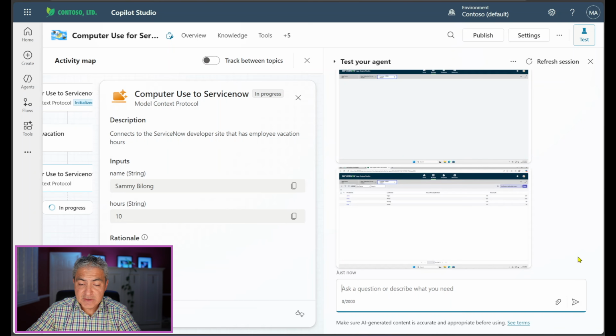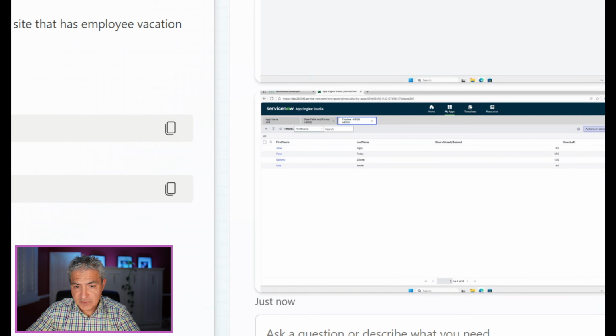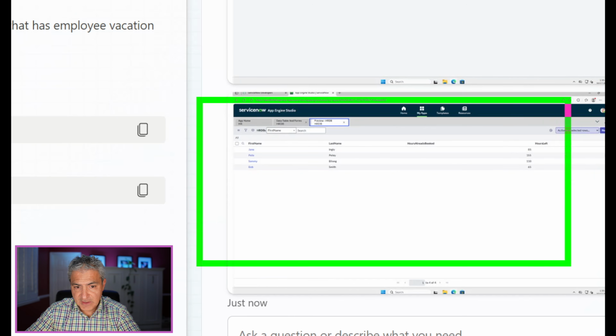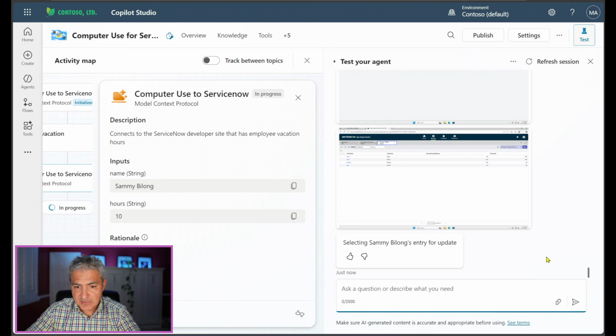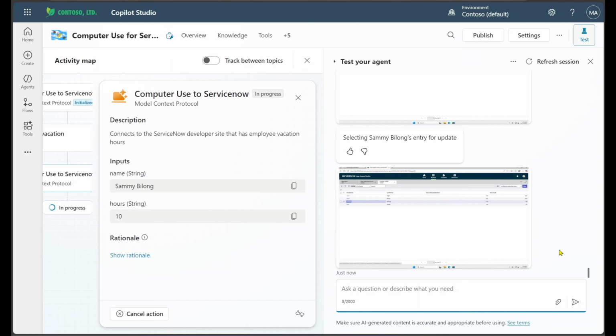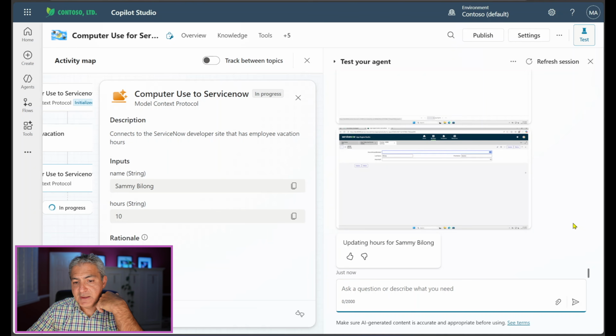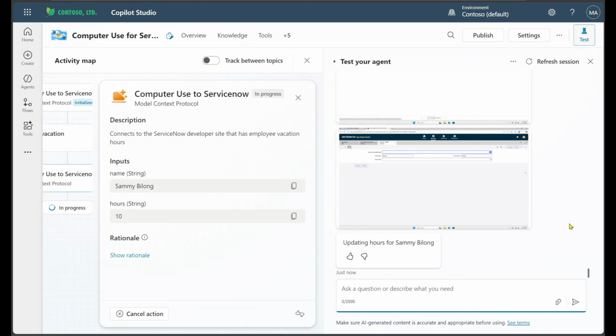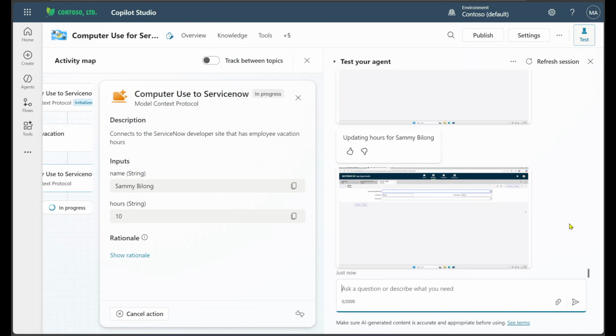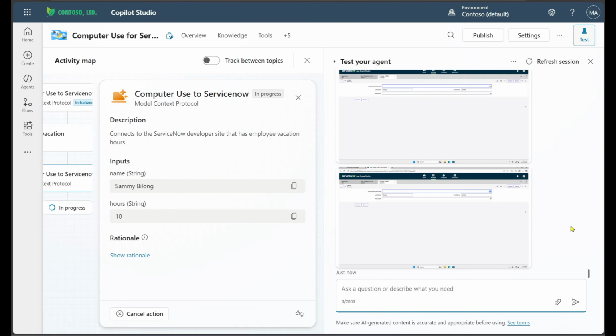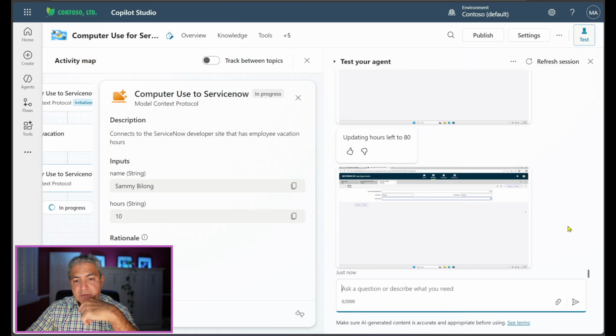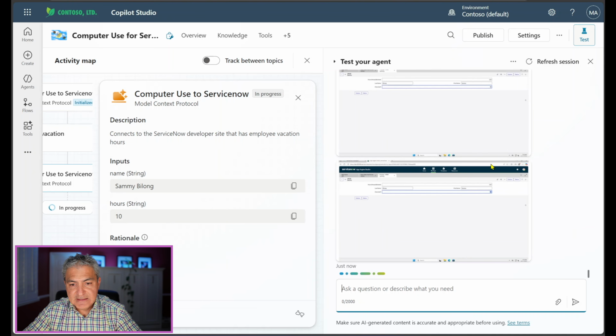All right, looks like it's making good progress. It actually made it all the way to this database section where Jane and Pete and everyone's there. And so now it's trying to get to Sammy Belong's information here. And it's updating the hours. It says updating hours left to 80.